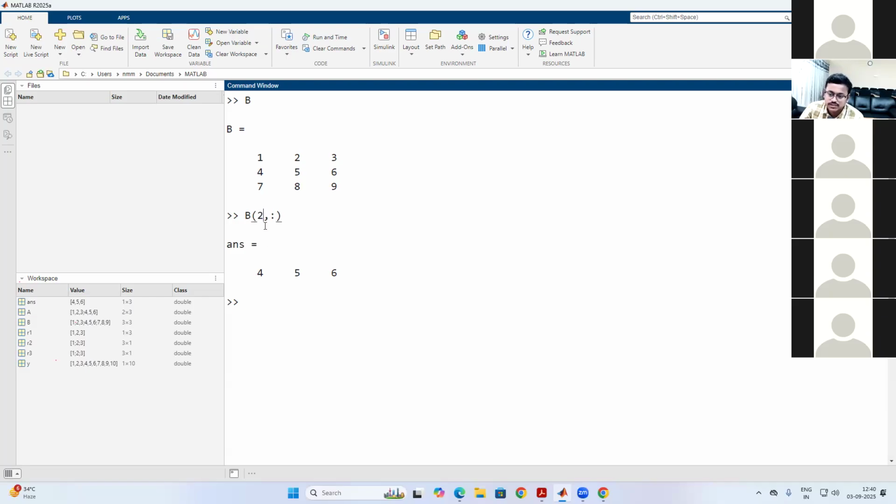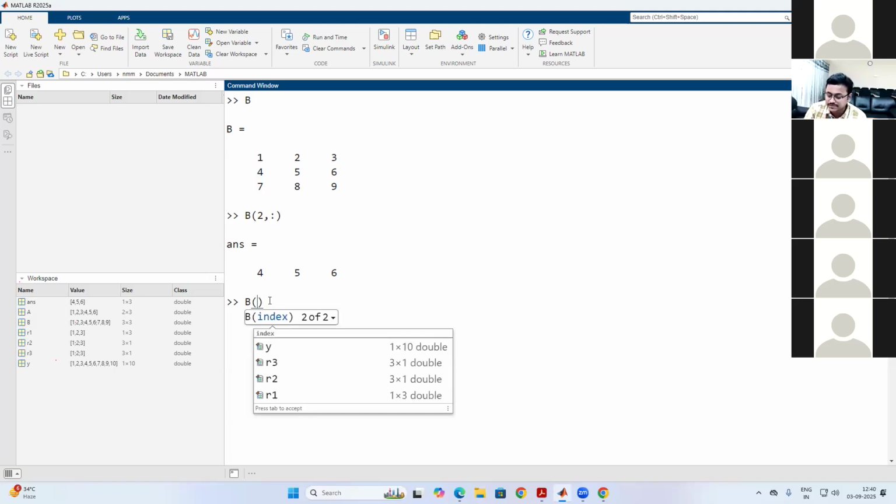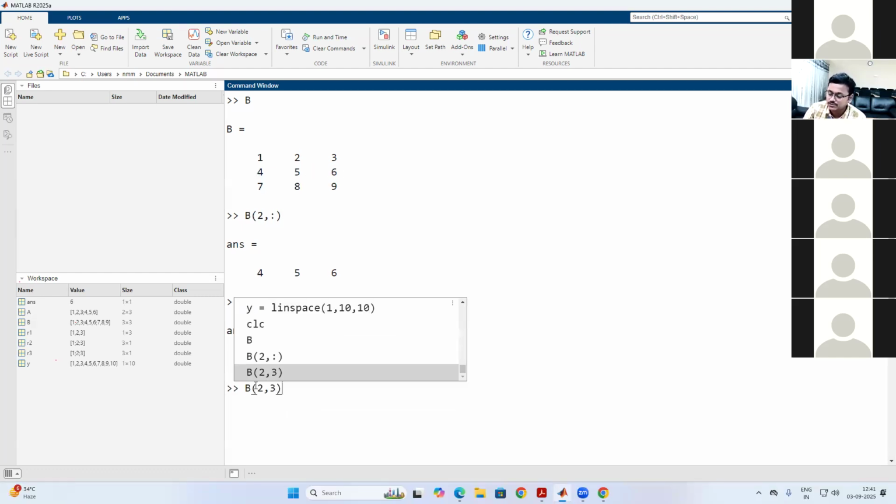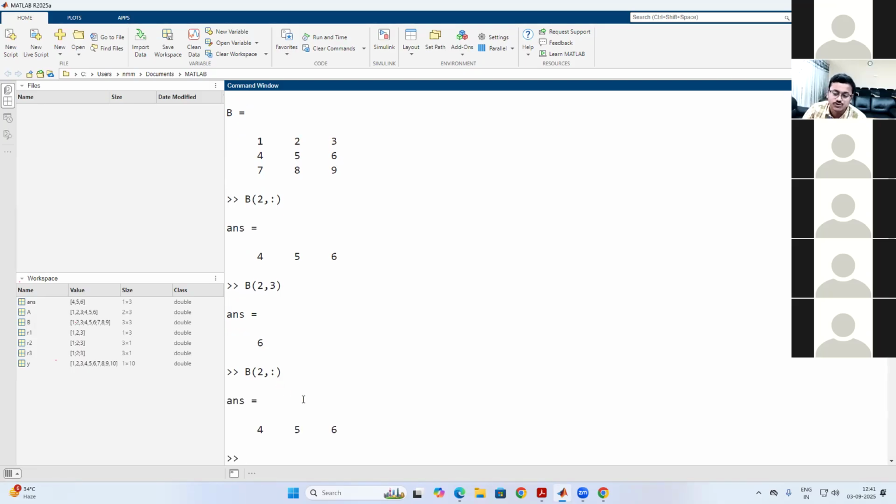So 2, I have used it in the first position, that indicates the row number, and the third one I have not introduced anything, because if you write B(2,3), if I mention both first and second, that will give you 6, that is the B23 element. But if you do not mention the second one, the column number, in place of that if you simply put a colon, that will give you the entire second row.